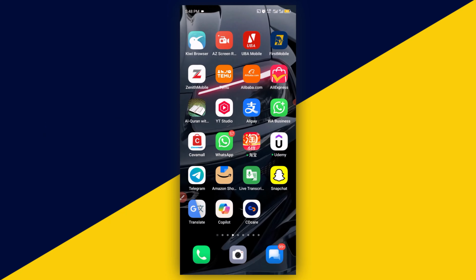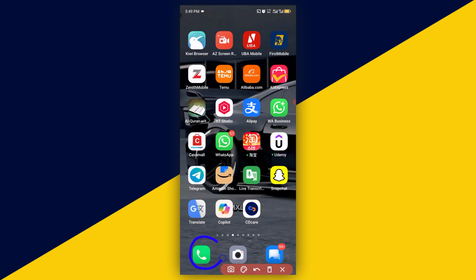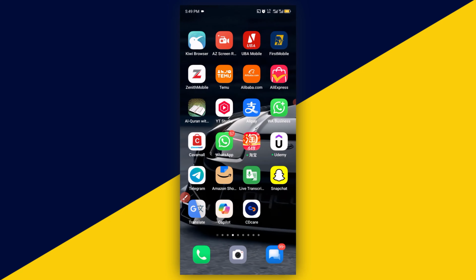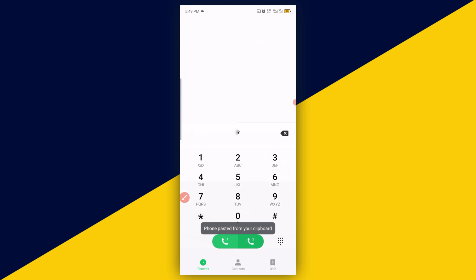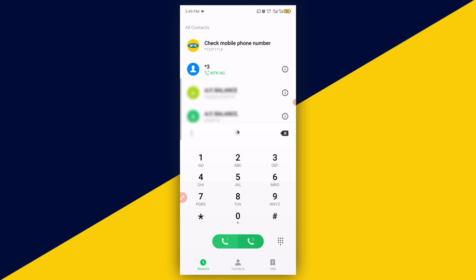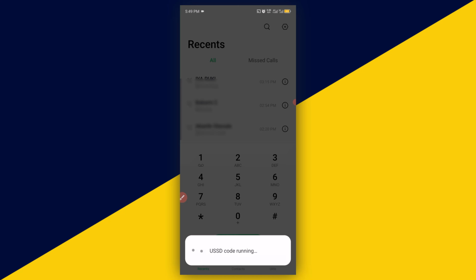So with that being said, let's get started. The very first thing you need to do is to open up your dialer. So I'm going to click on here to open my dialer. Next thing you need to do is to dial star 3128 hash and hit on send.